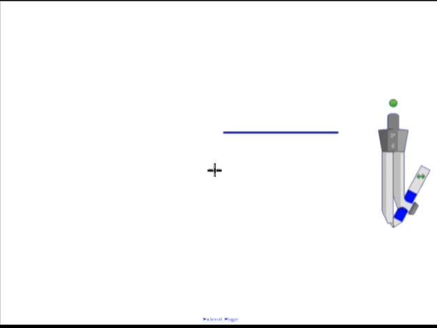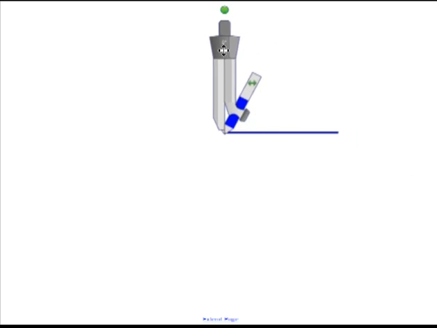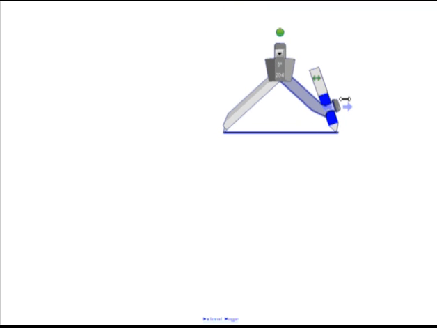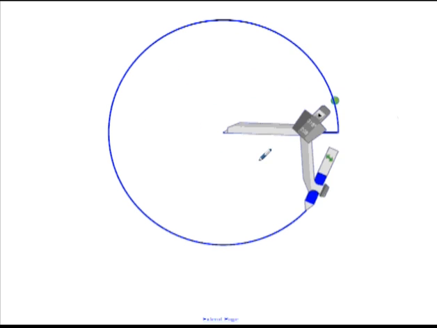To construct a square, you first have to draw a circle. Sometimes the circle's already given to you, but in this case it isn't. So you just take your compass, extend it the length of this segment, and that's going to be the radius of your circle. So open it up that length and just draw a circle.